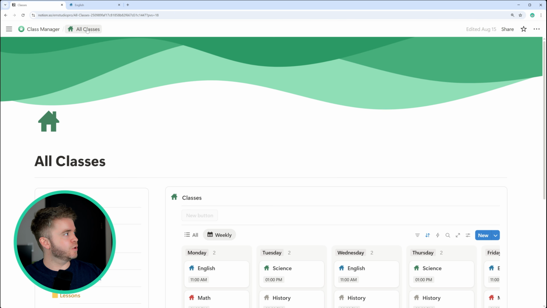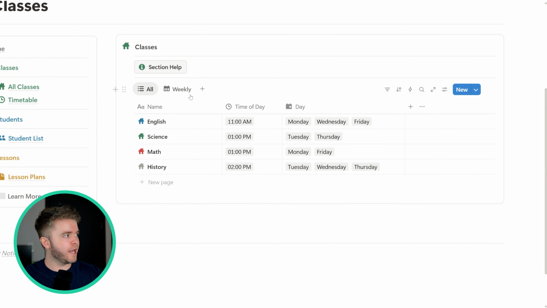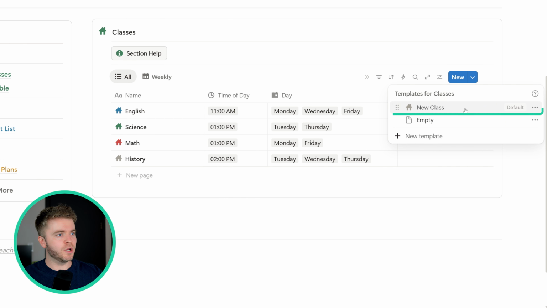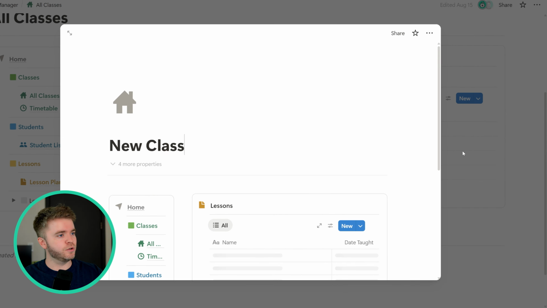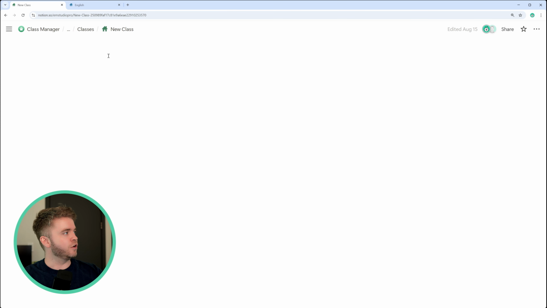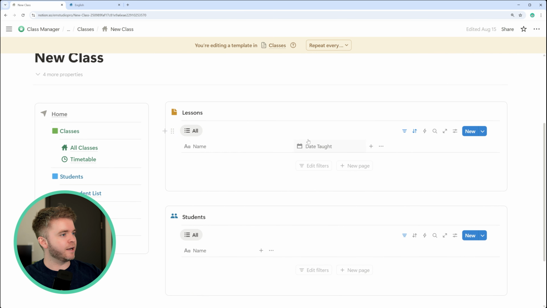If we come back to our class page here, any one of the tabs work. We can go over to this big blue button here and click on the down arrow, and we see that we have a new class template here, and it's set to default. This means that whenever we create an entry or create a new class through this database, this template is automatically applied to the class. We can edit this template by going to Edit, and then we can add in any additional info that we might need for all of our classes. You can full screen it here and then edit the template as you wish.